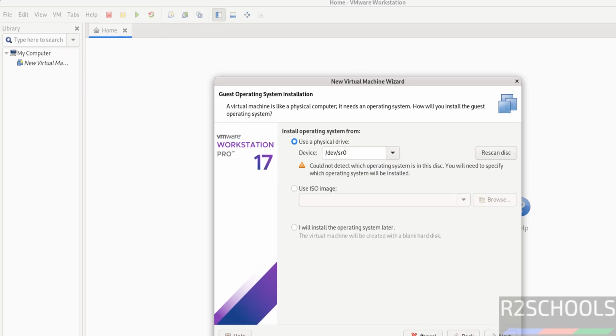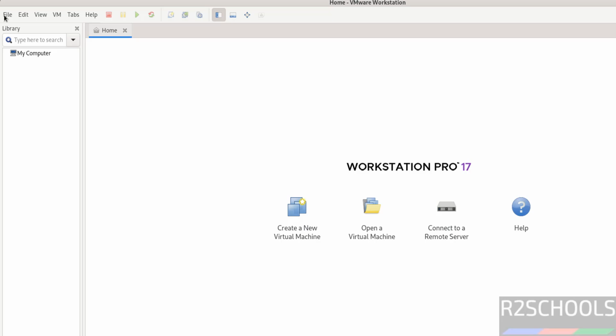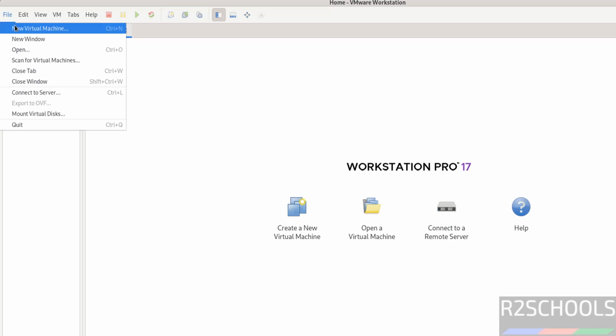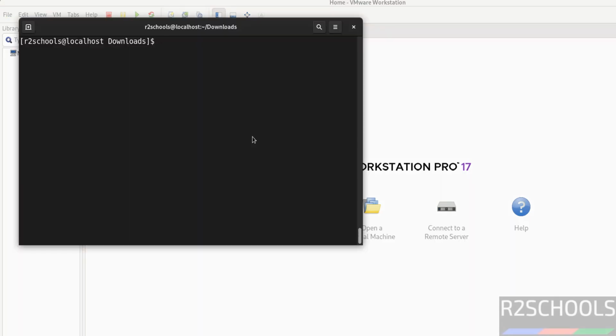Next. Then you have to select the ISO and others. Or click on file and select new virtual machine. Both are the same. So in this video we have seen how to download and install VMware Workstation Pro 17 for free on RHEL operating systems.